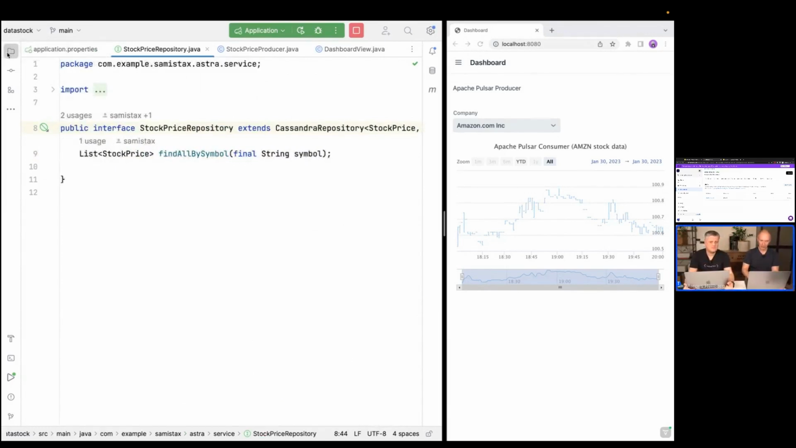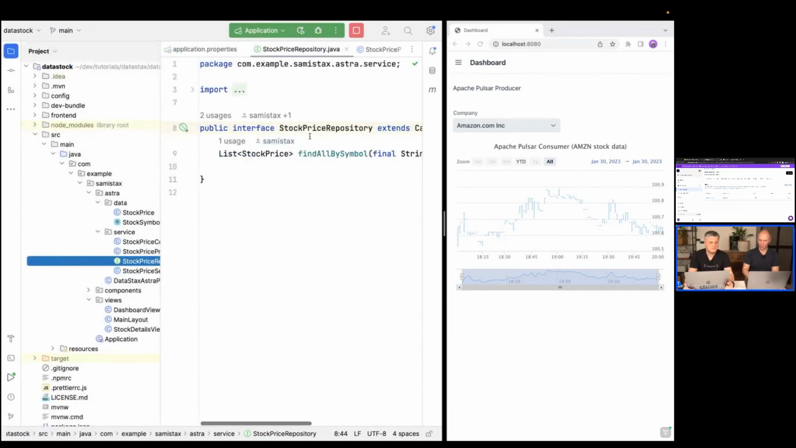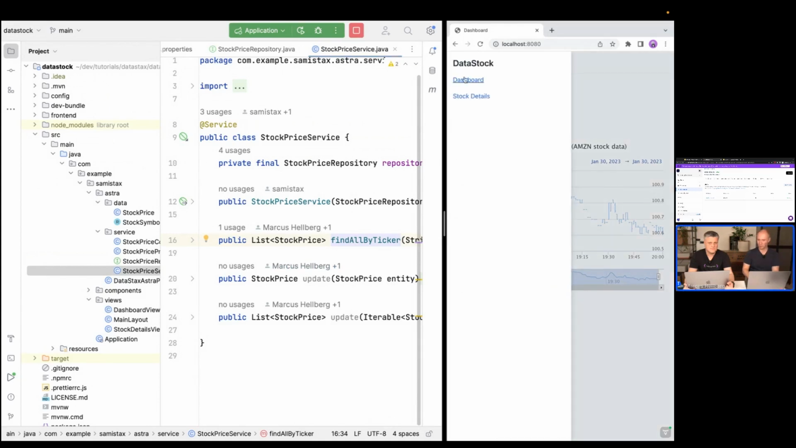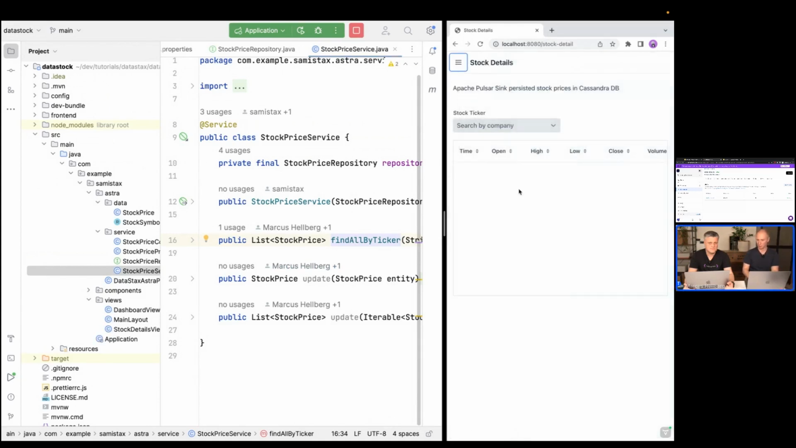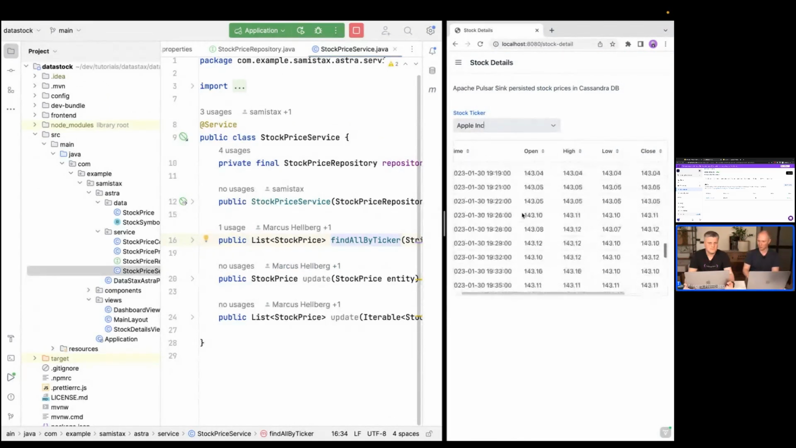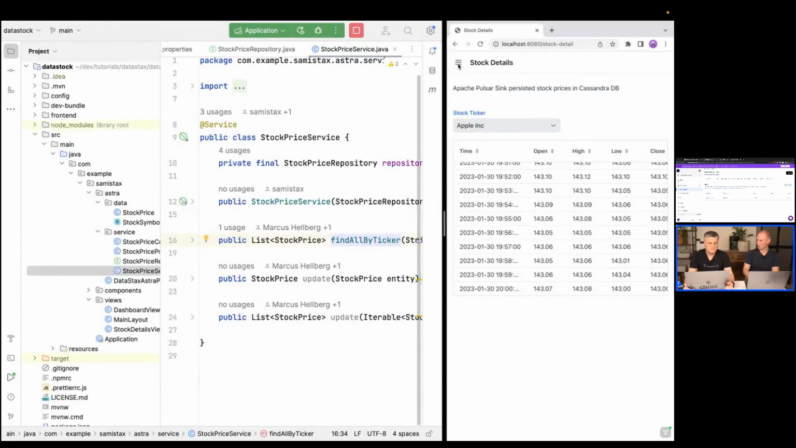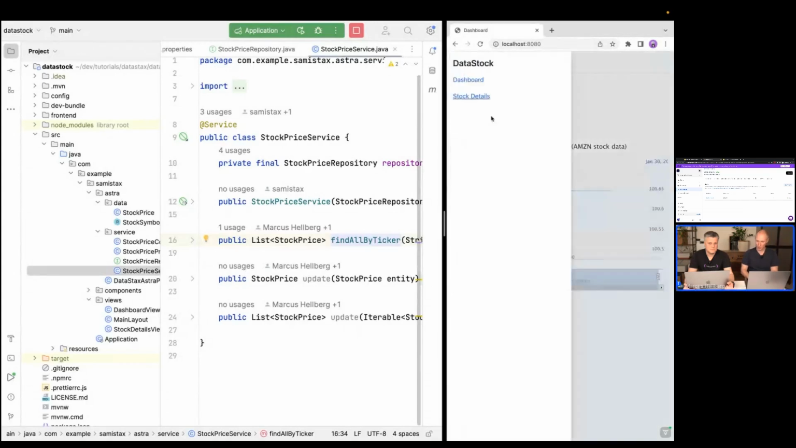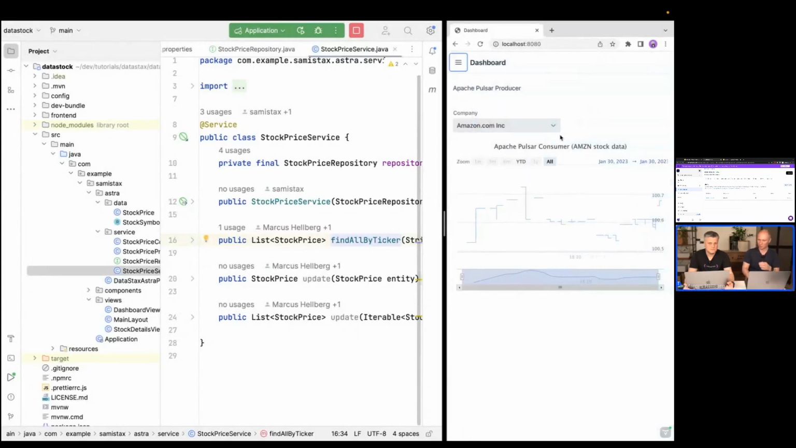So we now have a repository where we can pull this data, and we have a service that exposes just a few of those things to our view. I have this other view built in here called stock details, which is a table view. And if I select a component, it will now show data that was put in there by this stream. Did we have one that was maybe empty from the start that we could show how it actually goes in there?